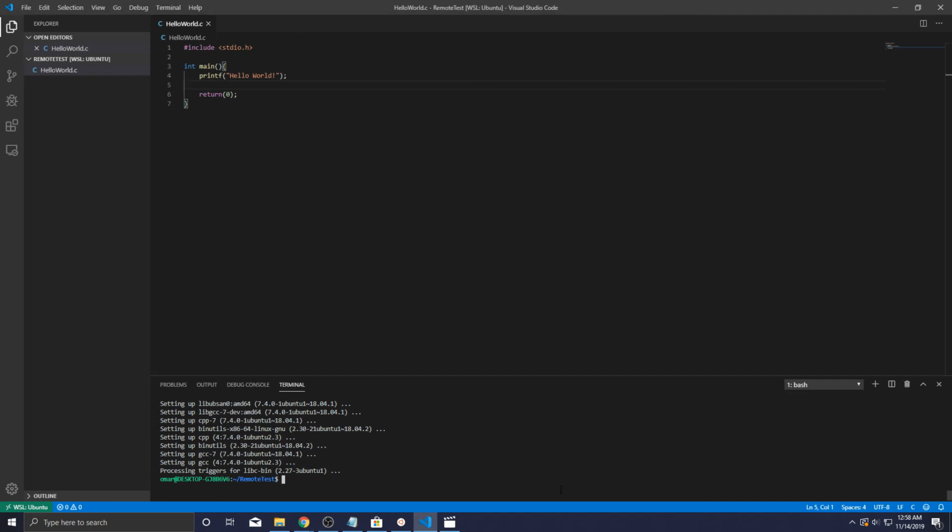Alright, so GCC seems to be downloaded and installed. So let's try this again. So we're going to do GCC hello world.c. Now we're good. Now let's try to run that. And there we go. We got that hello world. So this is essentially all you need to get set up with the Windows Subsystem for Linux and VS Code.